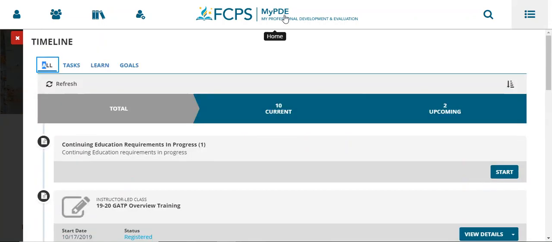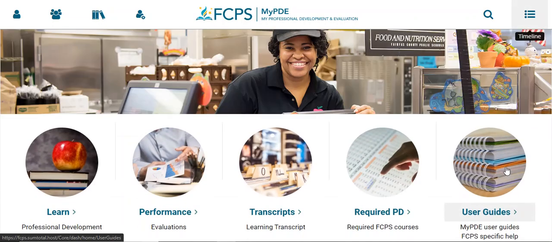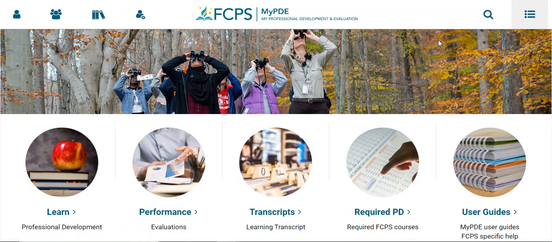And so that's there. Again, that's your user guide to help you navigate through MyPDE and where you would do your performance evaluation documentation and goal setting.